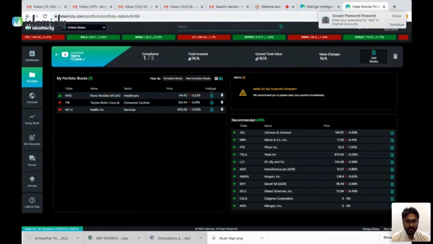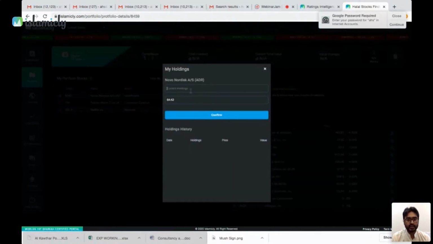You see this plus button under holdings? I'm highlighting holdings. See the plus button over here? You click on the plus button and you can add holdings. So let's say I have 100 stocks in this. The current price is 64.42. Let's say I've invested in this at 60 previously, and I can confirm.